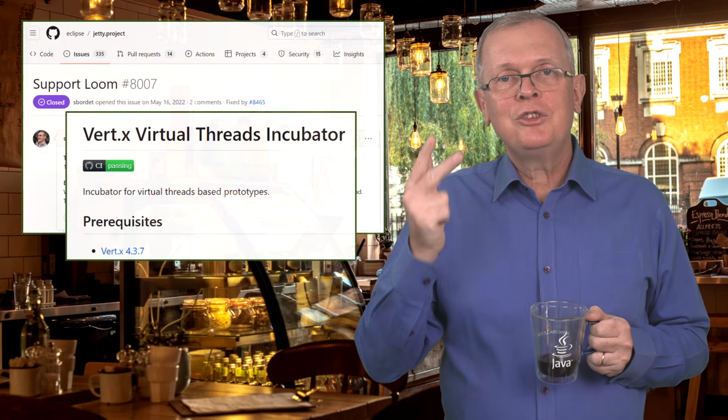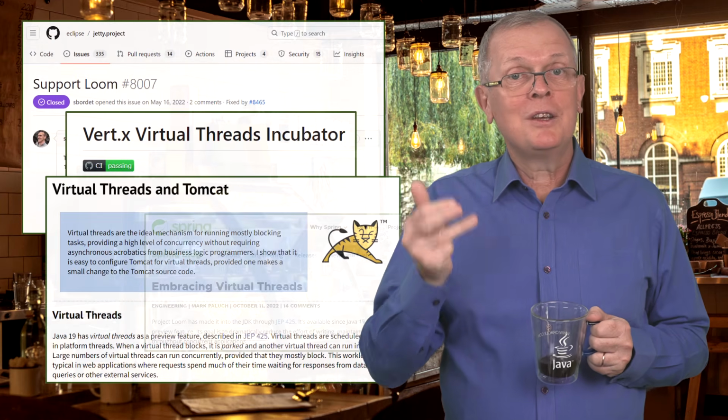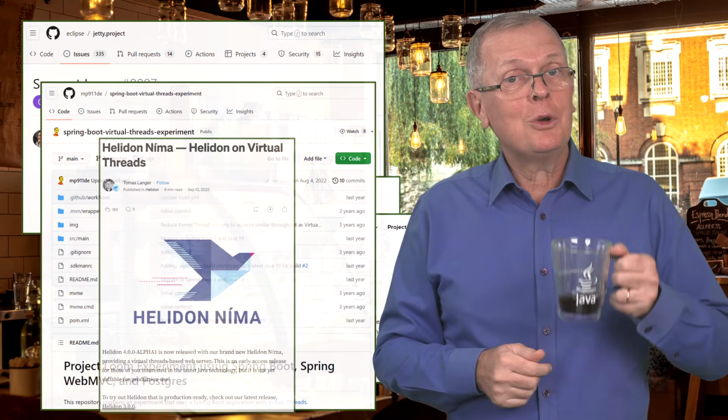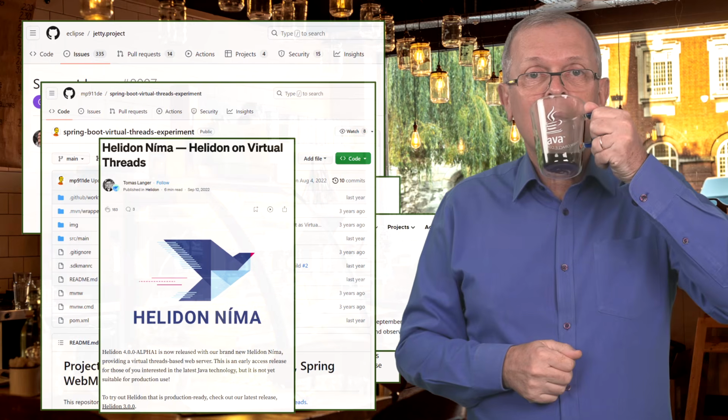One last word, odds are that you will not work directly with virtual threads in your application, but don't worry, most of the great frameworks you know are already supporting or at least working on supporting virtual threads, and that includes Jetty, Vert.x, Tomcat, Spring, Quarkus, Spring Boot, or Helidon. So yes, that's a lot.